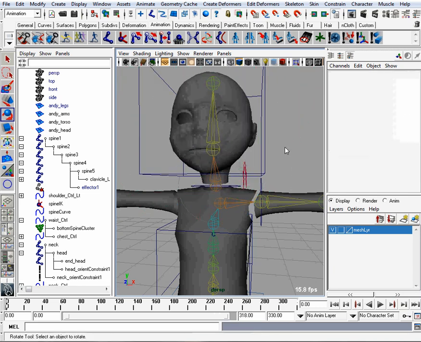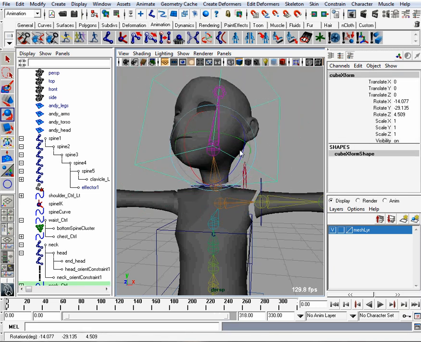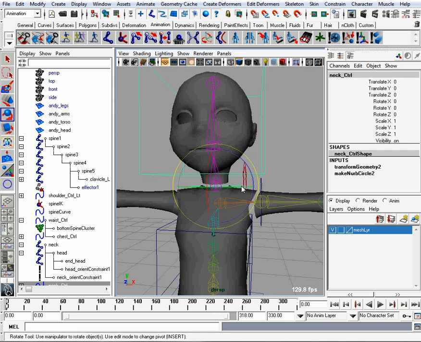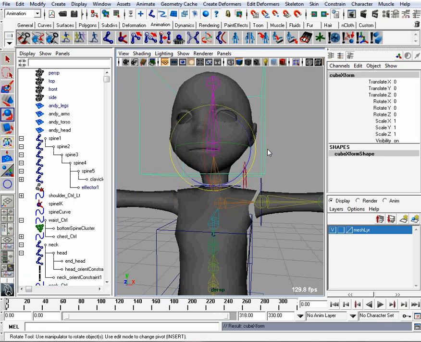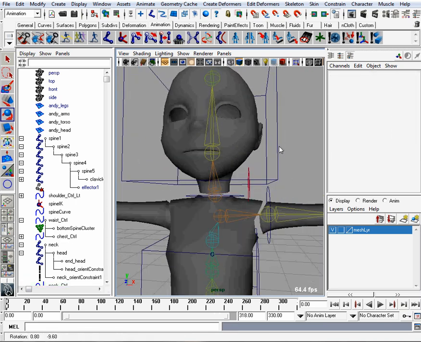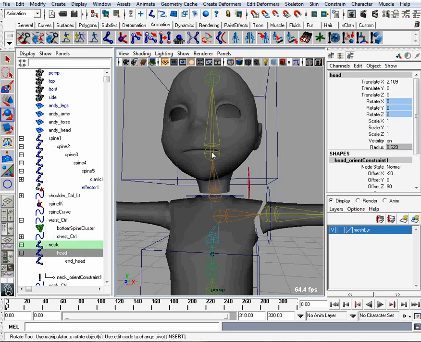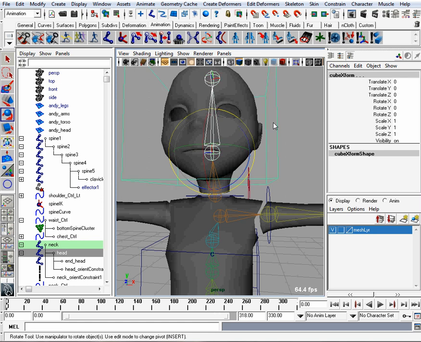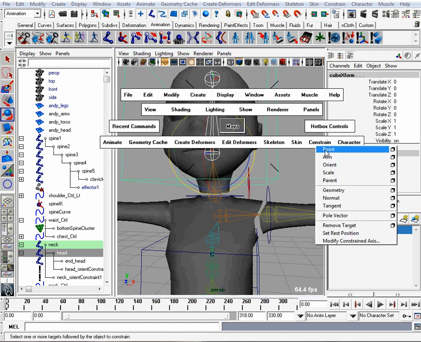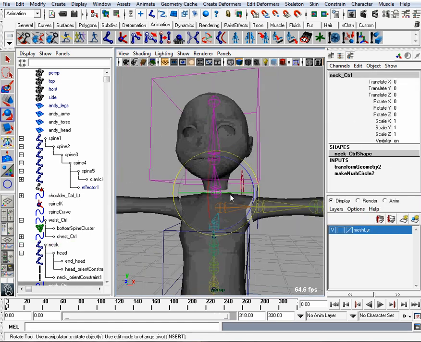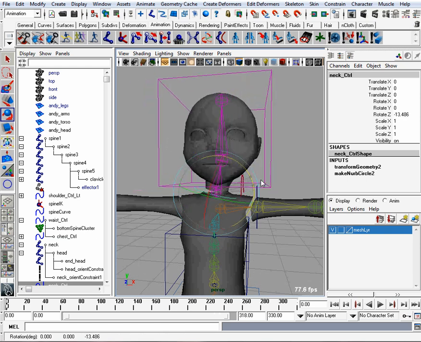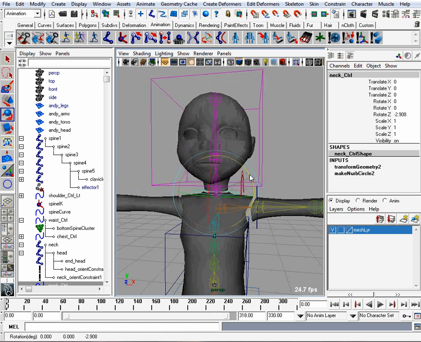If you want to do it the other way, I'll unparent the head, and then I'm going to point constrain the head box to the head joint. So I'll pick the head joint, pick the head box, go to Constrain, Point. Now when I move the neck, the head will remain oriented forward and the box will follow it. That's a simple way on how to rig a head.